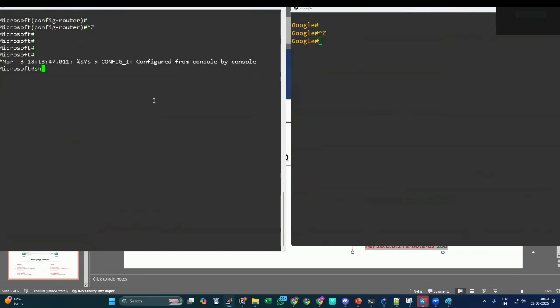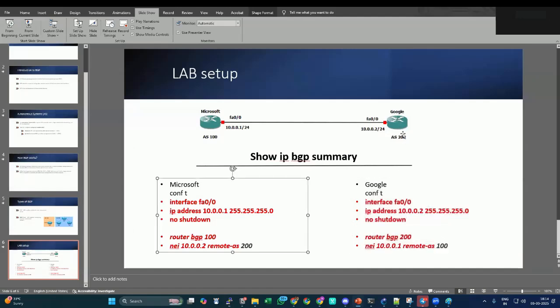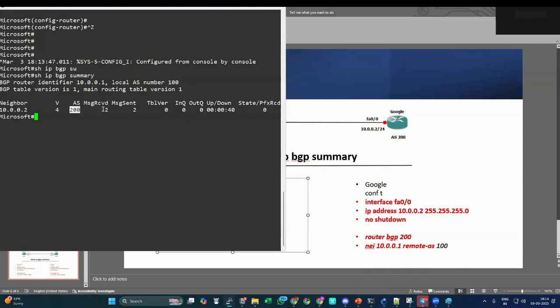Command, as I mentioned, show ip bgp summary. So you can see Microsoft has a neighbor which is 10.0.0.2. V4 means version 4, this is BGP version 4 for IPv4. AS 200, so this is the AS with which I have made a neighborship. Two messages I sent, two messages I received. Currently there is no table version change. If any kind of update happens in the network and it has to update its routing information, then this version will be incremented. This is also important.